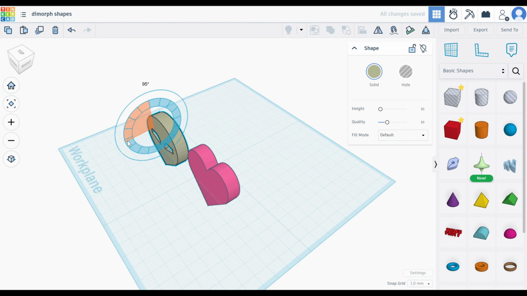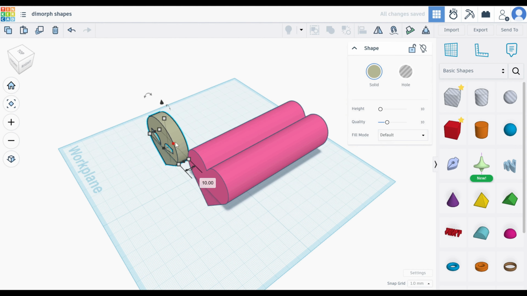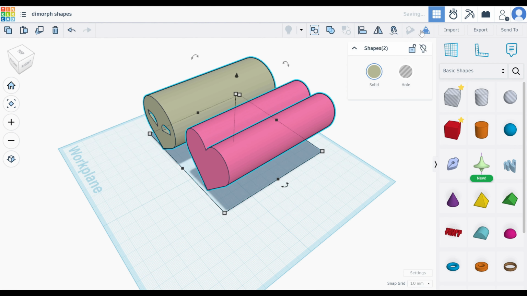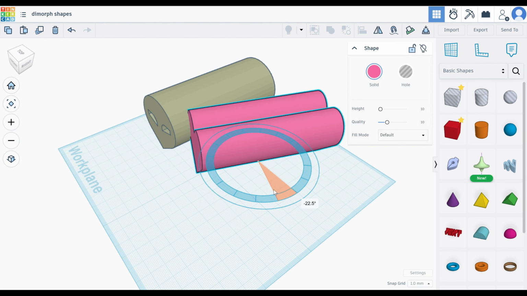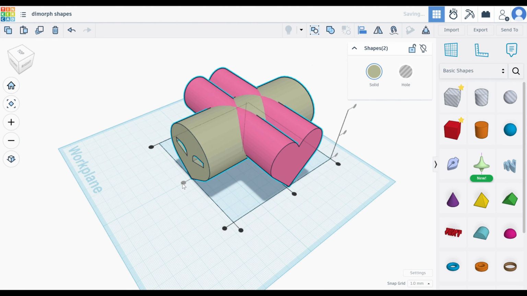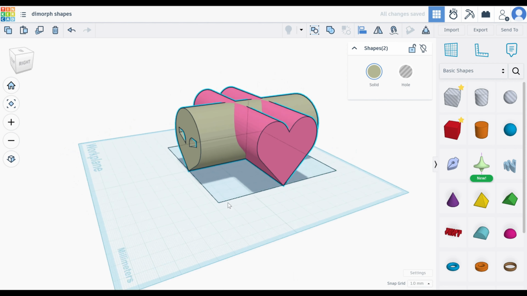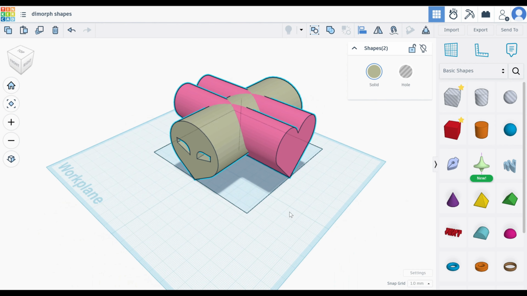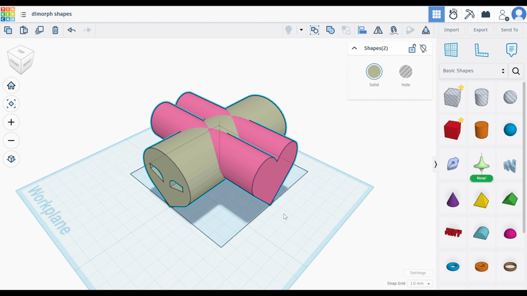Each silhouette becomes an extrusion in the direction where it should appear. For a dimorph, the shapes are placed along orthogonal axes. After positioning the volumes, we combine them and keep only the geometry that satisfies both silhouettes.